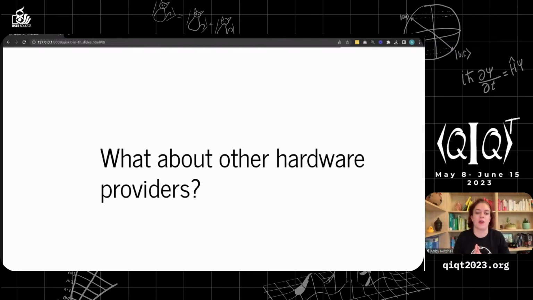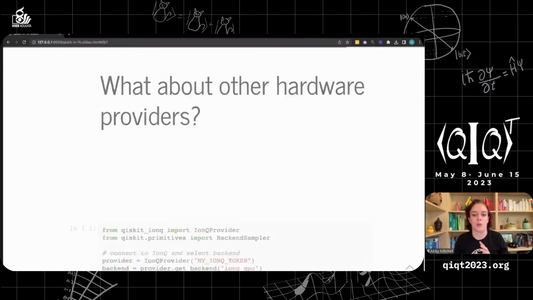At the moment, IBM Quantum is the only hardware provider that uses the sampler and estimator structure of running experiments out of the box. But with Qiskit, you can still use that sampler and estimator way of working, even with backends that don't yet have that baked into their hardware.